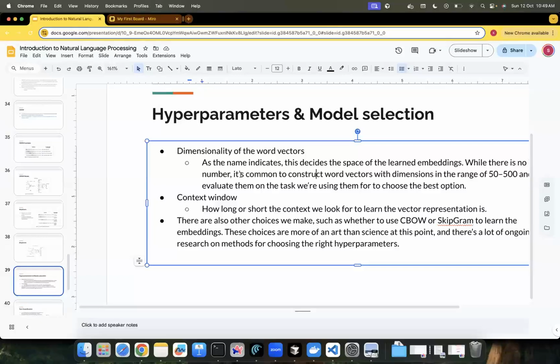And if you see the large language models that have been constructed, the big models, the GPT models and all those models, they have a large dimension, right? We know that they have been trained on billions of parameters, and therefore their embedding dimension is more. But when we started initially, it was within the range of 50 to 500.